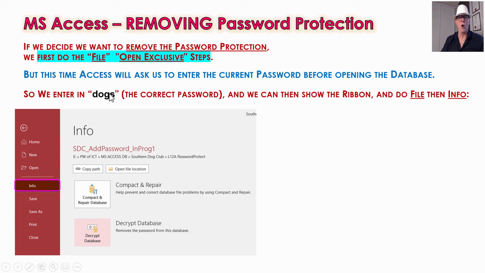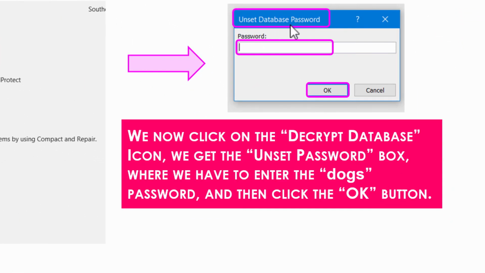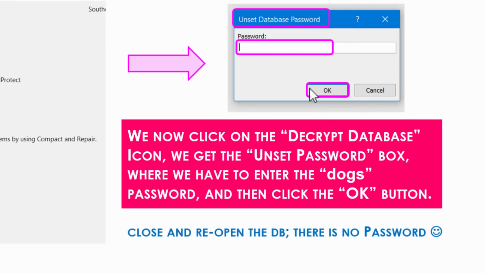So we enter in dogs, and then we can show the ribbon from the main menu, click that show ribbon, and then do our file info. And all we have to do is click on the decrypt database as if we were just going to set a password up, and it says unset database password. All right, so it knows there's already one on there. This is to remove it, unset database password. So don't type a password in and just click OK. and that will have removed the password from the database.